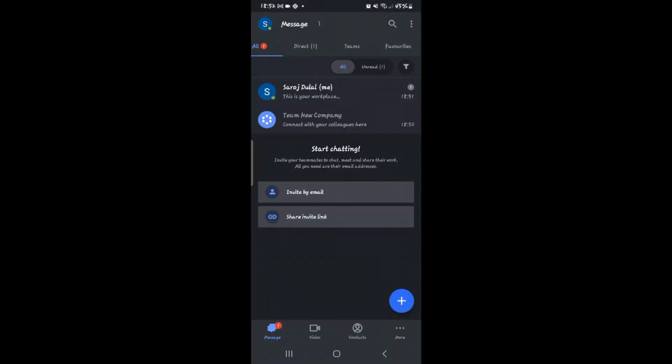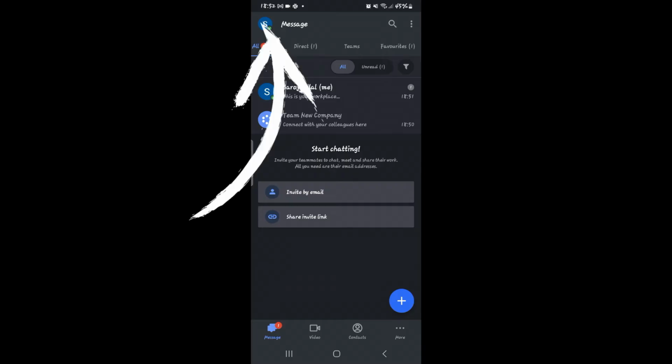First of all, just open up the RingCentral application and log into your account if you haven't done so already using your email address and your password. Now, once you have logged into your account, in order to change your profile picture, simply tap on your profile icon at the top right corner.